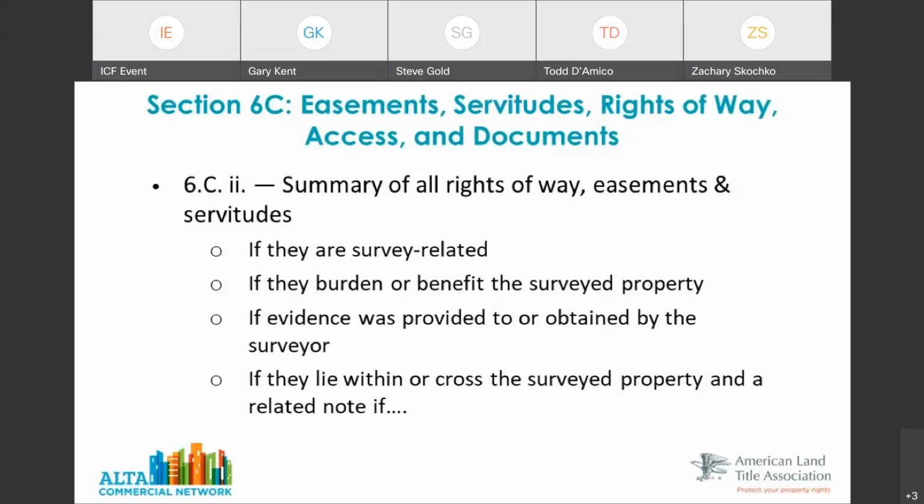So what we've done in this section is we've identified some key areas for surveyors to have maybe some additional benefit, for example, if it's a survey related item or not. Do they benefit or burden the subject property? And if evidence was provided to or obtained by the surveyor, and if they lie or cross the surveyed property in a related note. So what does that look like in the standards?